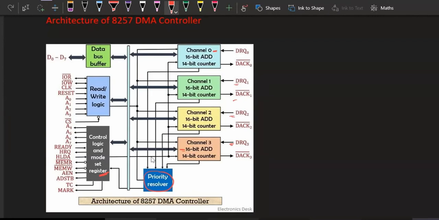Next one is read write logic. The read write logic provides the read write signals. The next one is the data bus buffer. In the case of the data bus buffer, it will be sending the data to the data bus. So this one is basically the data bus.